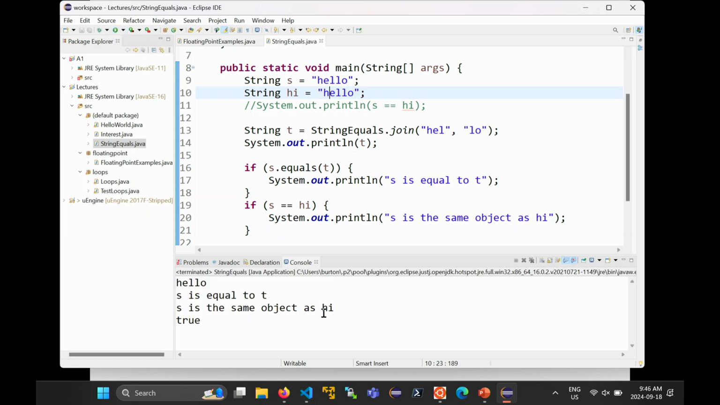So what equals equals is actually doing is testing: do the two variables refer to the same object? And so there was a slide in the previous lecture that said the language tries very hard to make string behave like a primitive type. It's not, it's still a reference type.